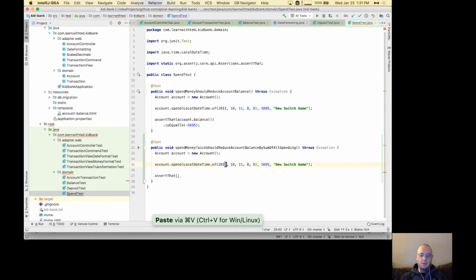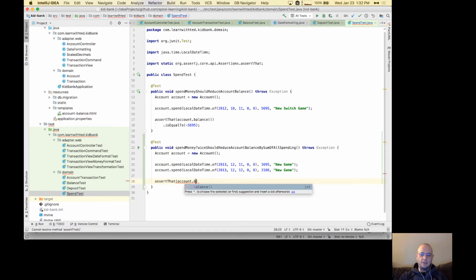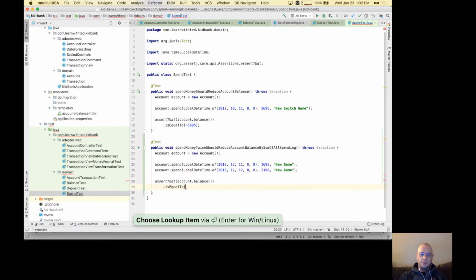So change the date a little bit, change the amount. And then I'll change the date a little bit more, and I'll put in a different amount. Make this $300 even. So now I can assert that the account balance is equal to, and so this should be, since we're spending money twice, it should be basically negative $37.95.